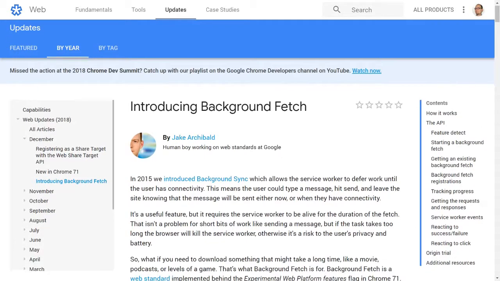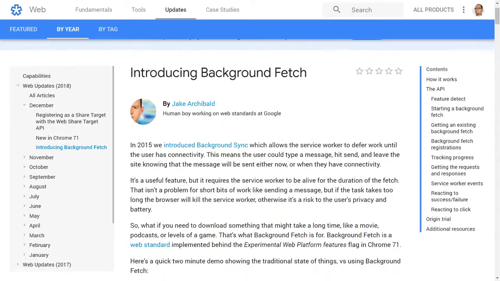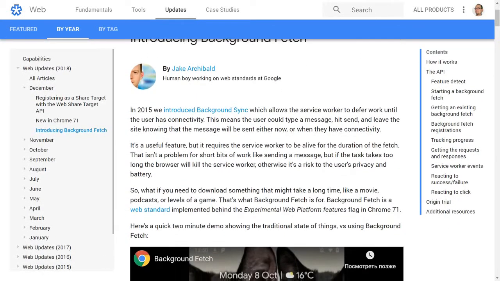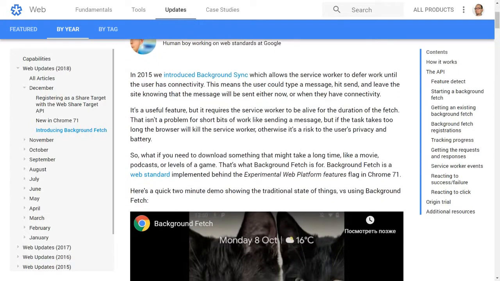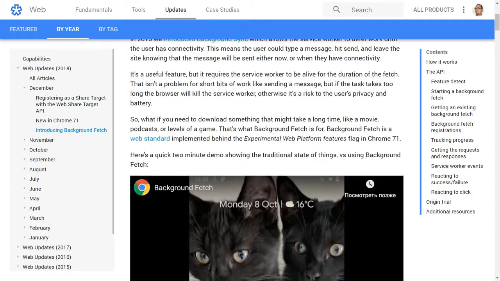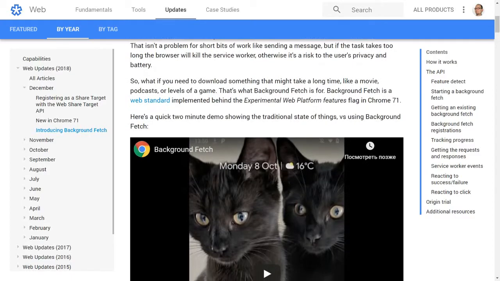Jake Archibald in his turn posted a tutorial introducing background fetch. Using this experimental feature, you can perform long-running fetches in the background, hear about the result in your service worker, and see progress and pause or cancel a fetch. You can dig into a demo code attached.